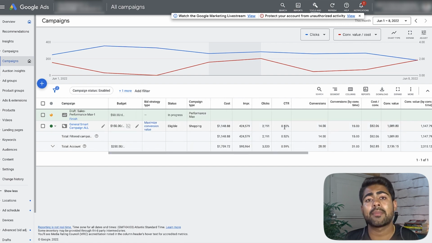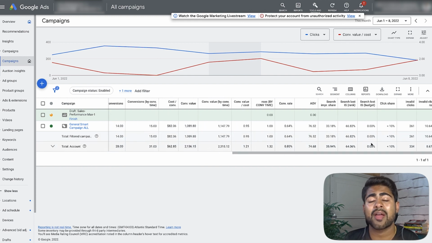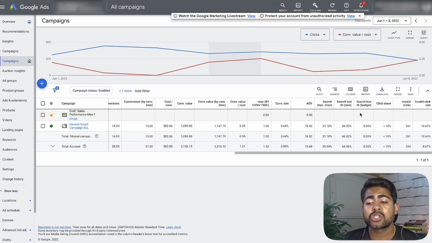Ad rank can be improved by improving my overall CTR. It could be improved by my bidding and the way I'm bidding. It could also be improved by my landing page experience, so having more people go on my landing page and stay on my landing page for a long period of time. So that's how search lost IS rank and search lost impression share due to budget tell me how I'm doing with my ads.